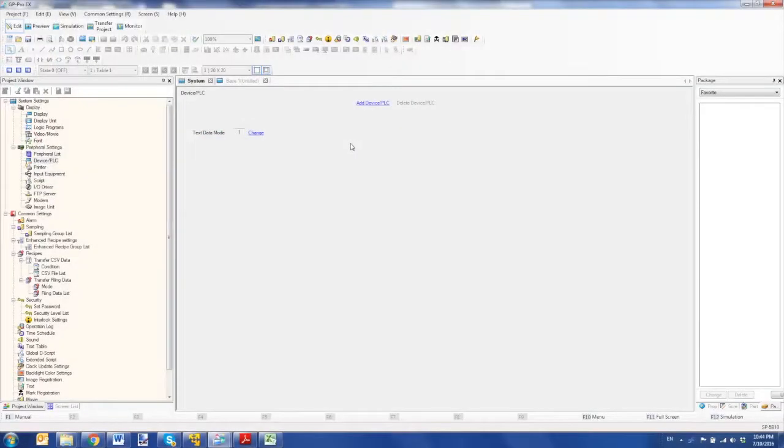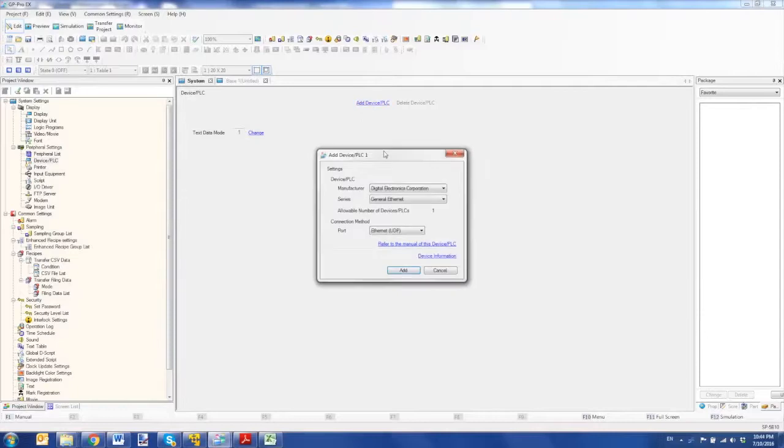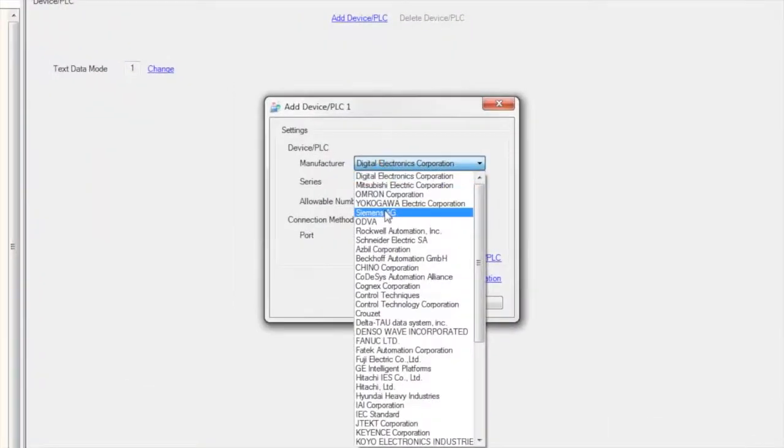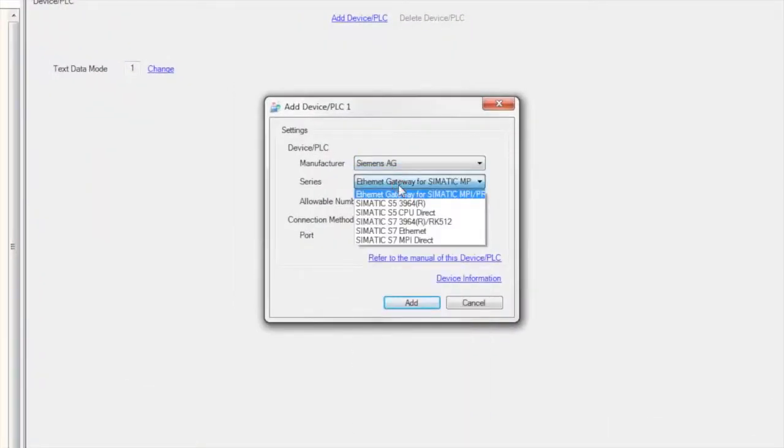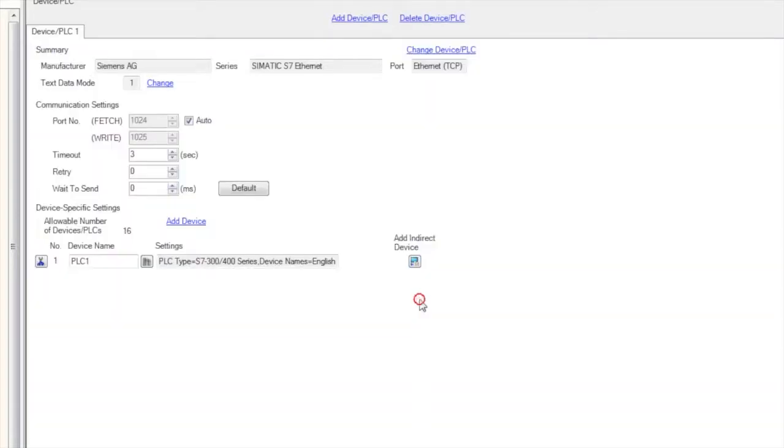For a Siemens connection to a Proface HMI, the first thing I want to do is add device PLC, and then I'd select Siemens AG, and then select my protocol. In my case, I have Somatic S7 Ethernet, essentially Profinet, industrial Ethernet. Port TCP is the only option available. Then from here, I always like to give my device a name. So this makes it a lot easier when you're adding switches and lamps on the screen.